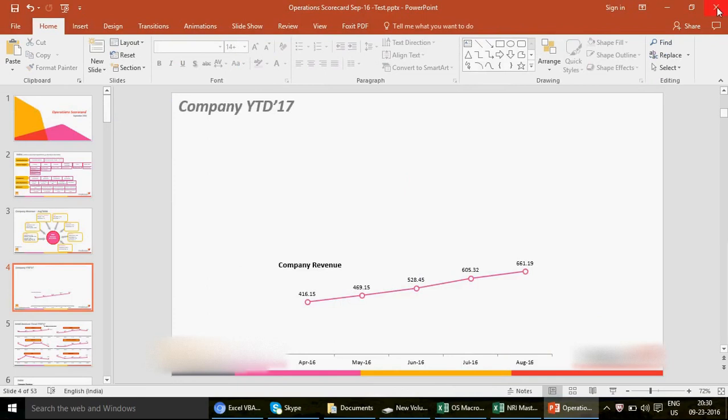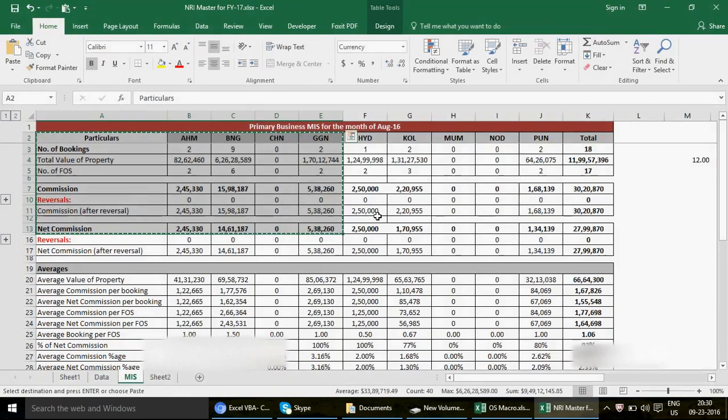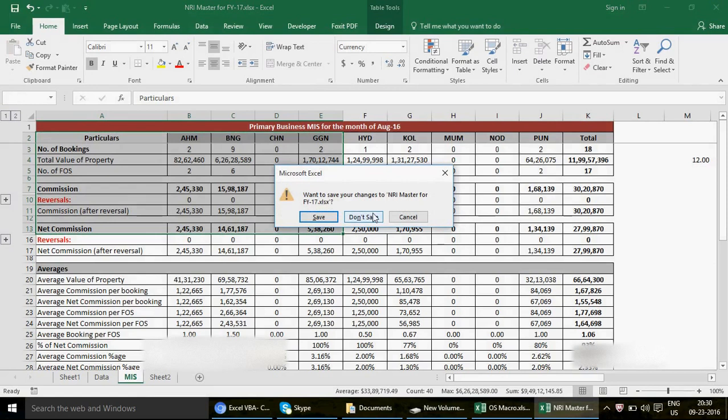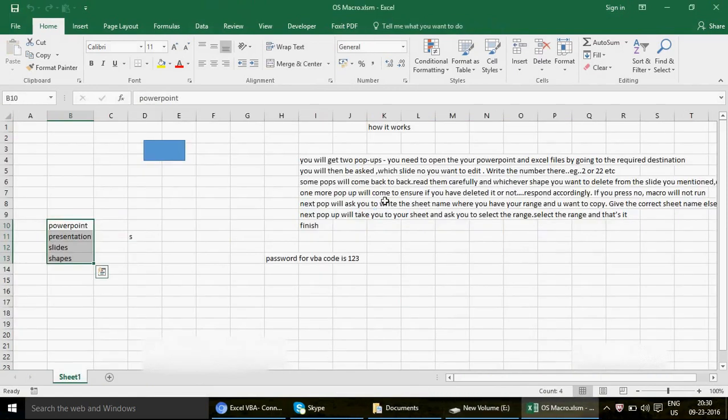So let's just start from scratch and let's prepare this code. Though I've already prepared this code, I wanted to tell you how exactly the things are going to happen. So the first thing, guys, which we want to do, you see I have written some points also here. You will get the 2 pop-ups. You need to open your PowerPoint and Excel file by going to the required destination. So first of all, let us arrange the 2 pop-ups. From there one can select the Excel file and one can select the PowerPoint, right?